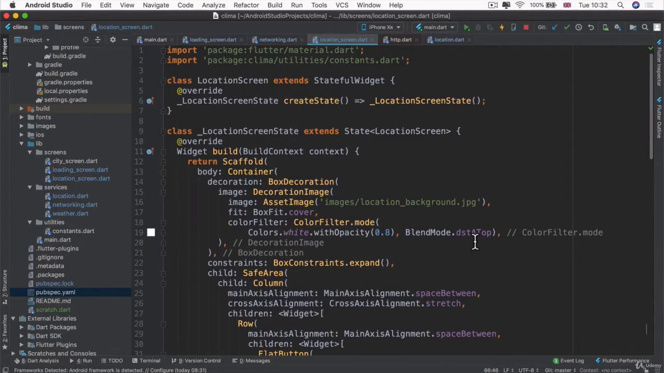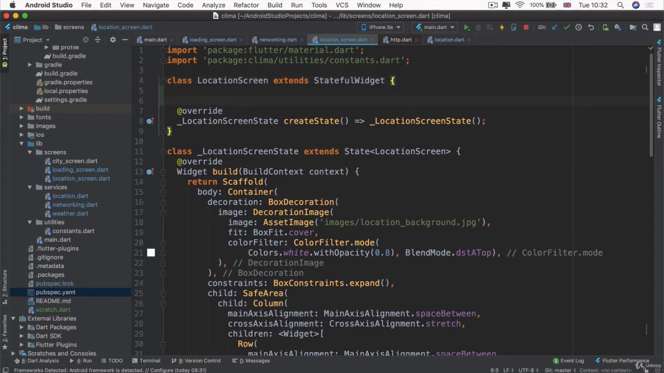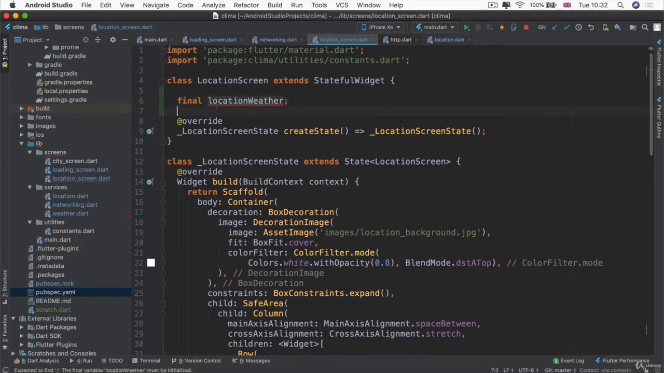Well, you saw previously that we could pass data forward through our routes by adding it as a property to the widget. So we could add a property here. We could call it final, and we call that variable location weather, because a little bit later on we're going to get the weather from a different source as well.